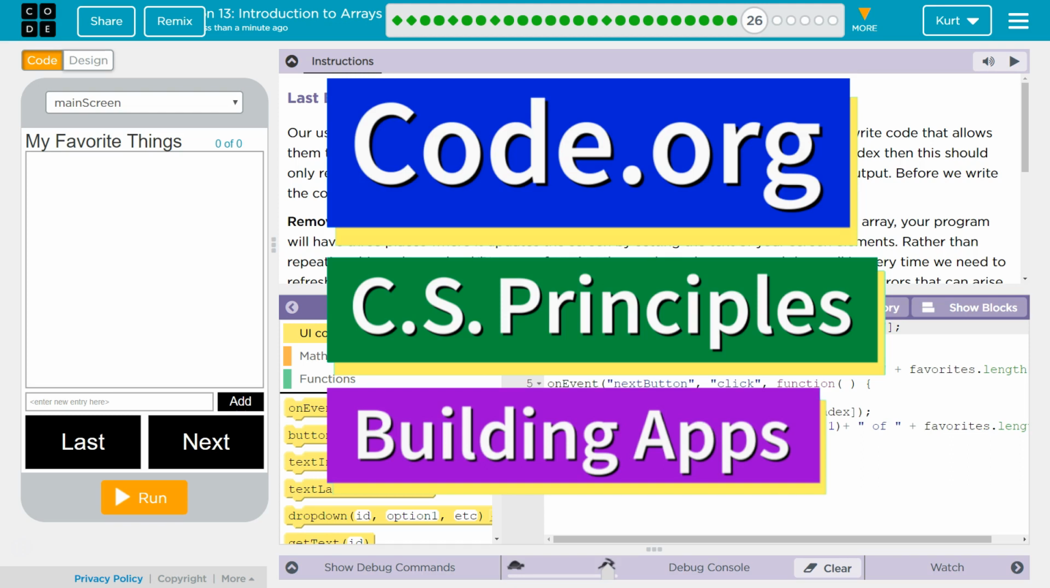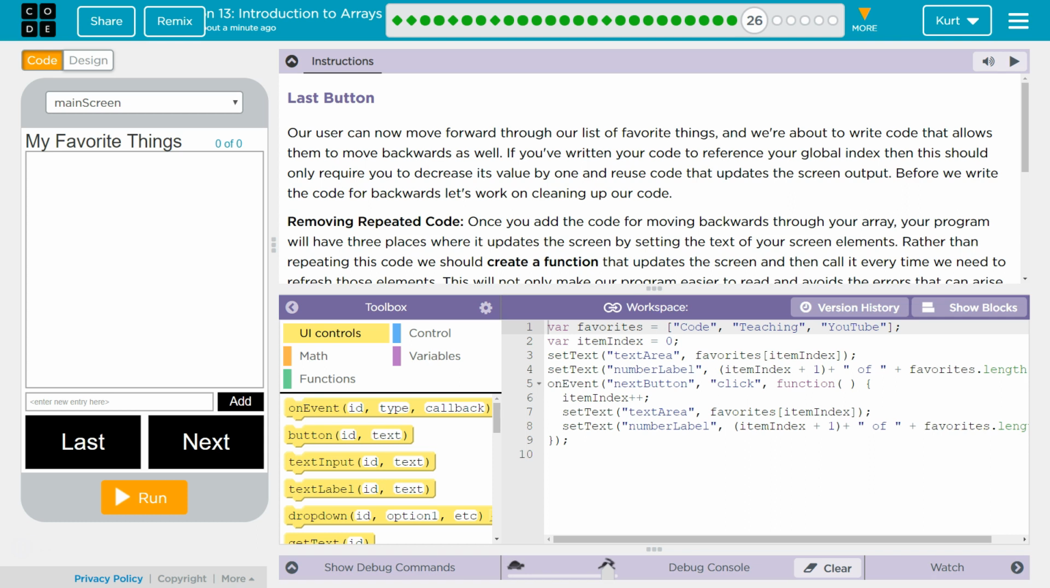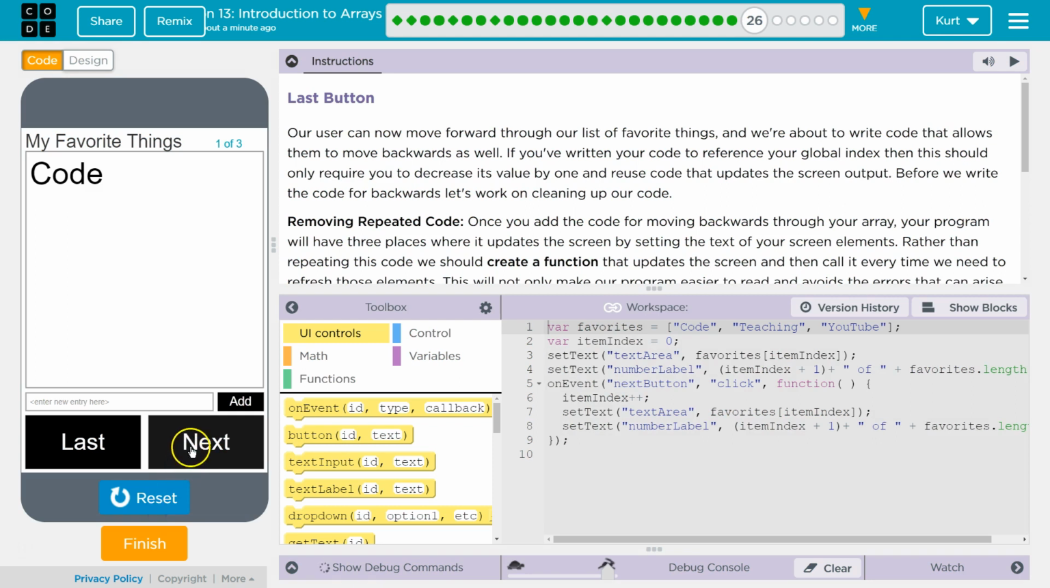This is code.org. I'm currently working on CS Principles, Unit 5, Building Apps, Lesson 13, Introduction to Arrays, Puzzle 26. Last button. Good. Now we're going to have both directions, right? So you should have run, next, next, right? I can go one way, but I want to go through my list both.